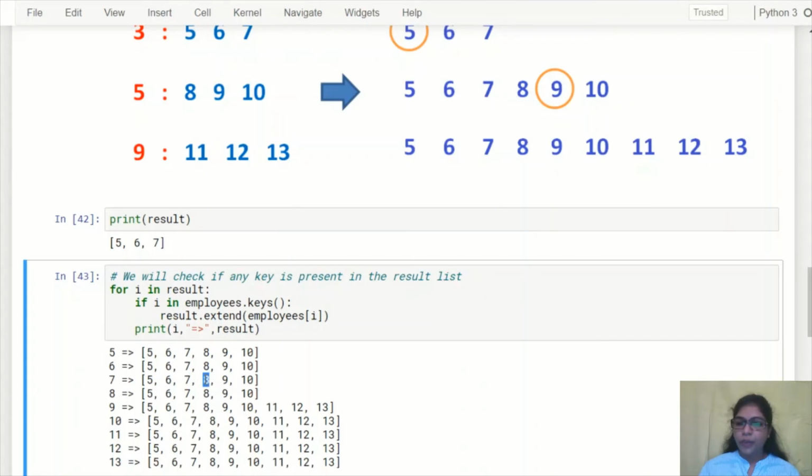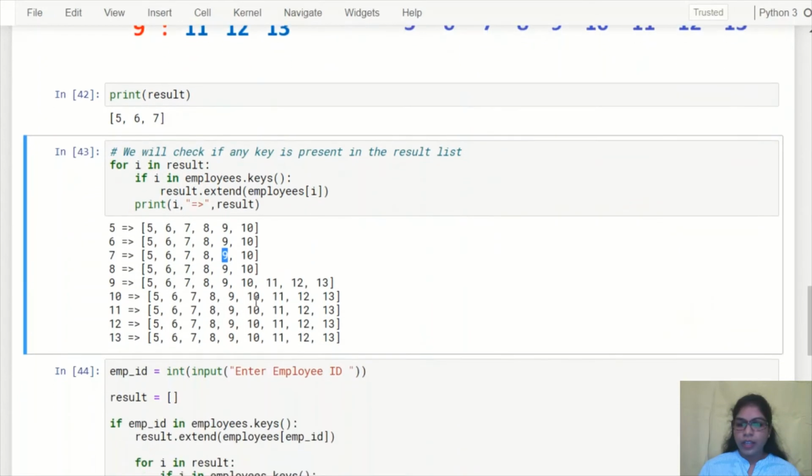Then it will check for the 8. So 8 is again not a key. Then it will check for the 9. So yes, 9 is a key. So it will fetch all the values of that 9. The value is nothing but a list. So again we will extend our result with the new list 11, 12, 13. So now our result is 5, 6, 7, 8, 9, 10 and 11, 12, 13.